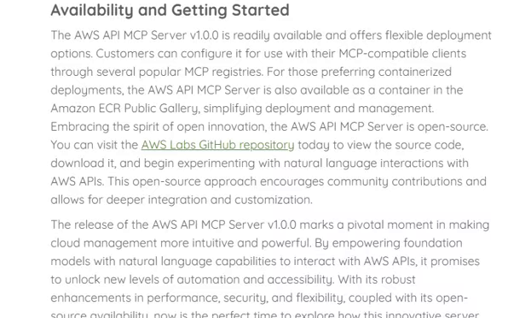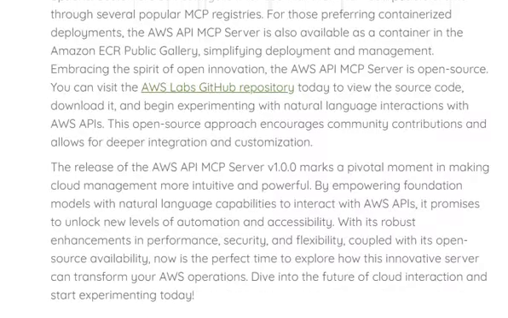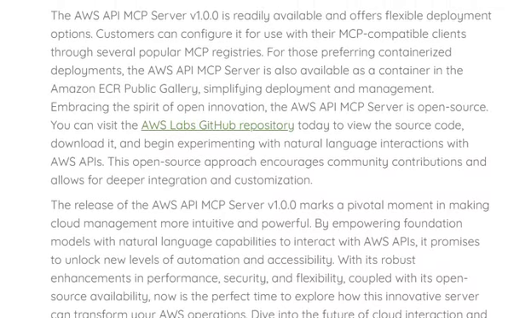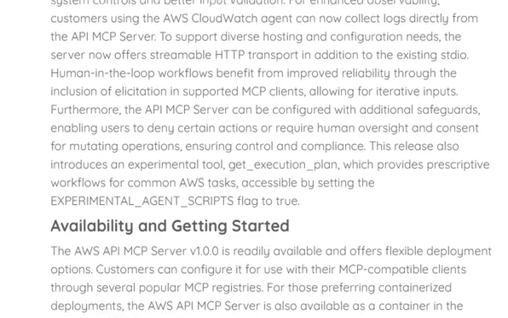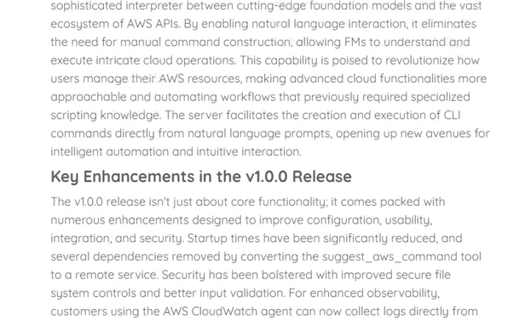And for human-in-the-loop workflows where human oversight and approval are crucial, reliability has been greatly improved through the inclusion of elicitation in supported MCP clients. This allows for more iterative inputs, making those workflows much smoother and more reliable. Control and compliance are always top of mind, and the API MCP server addresses this directly. It can be configured with additional safeguards, allowing users to deny certain actions outright, or even require explicit human oversight and consent for any mutating operations, ensuring you maintain full control over your cloud environment.